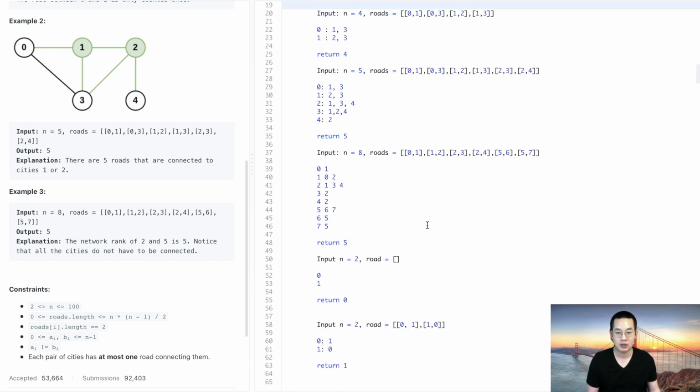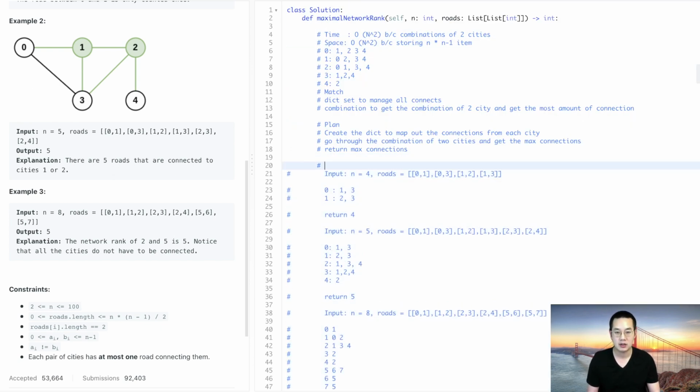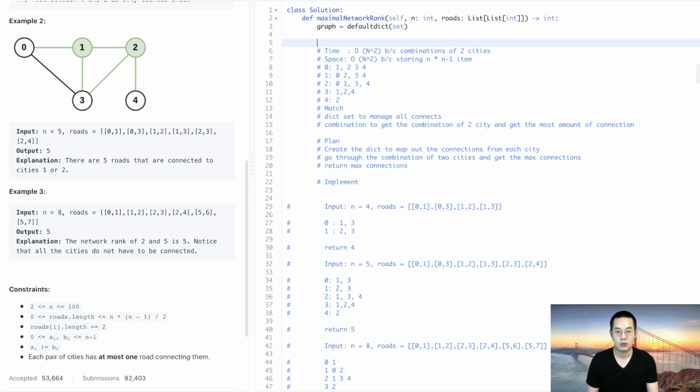Let's comment out all of these items here. And let's get to implement. Oh, it's up there. Implement's up there. My bad. Okay. So what we do is we need to create our dictionary. Let's call it our graph, and default dict set.